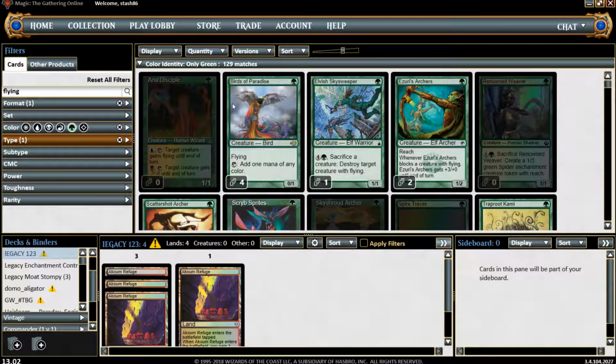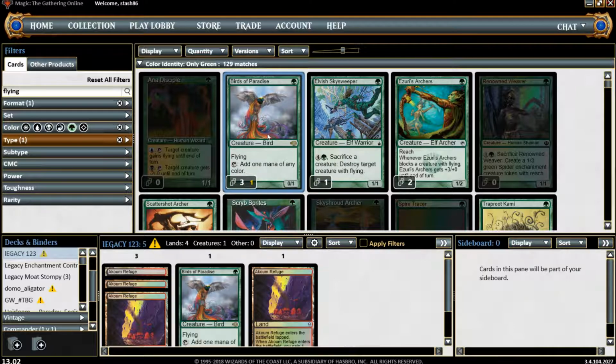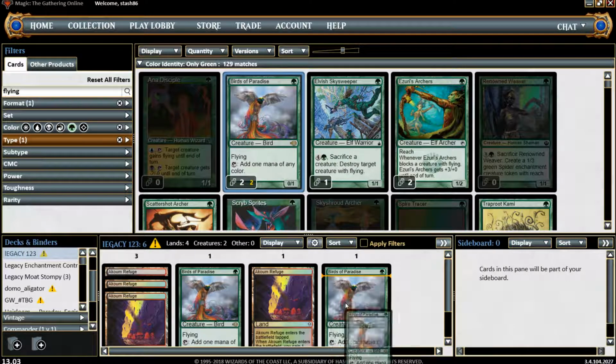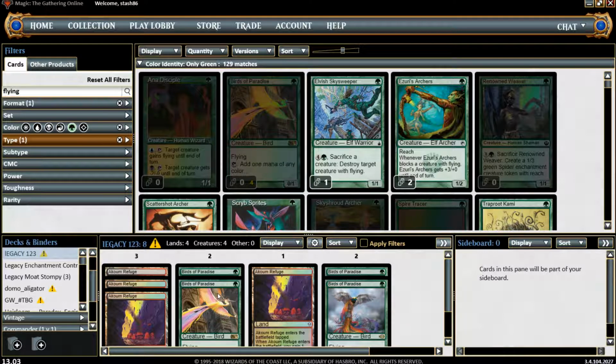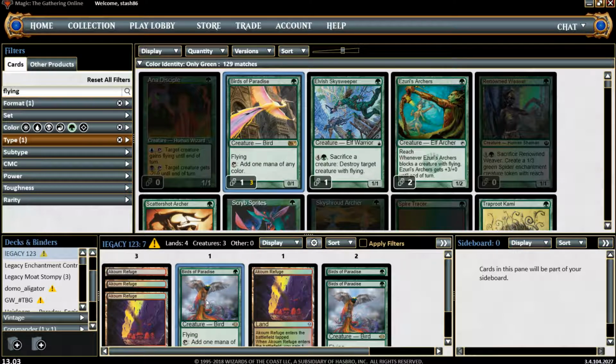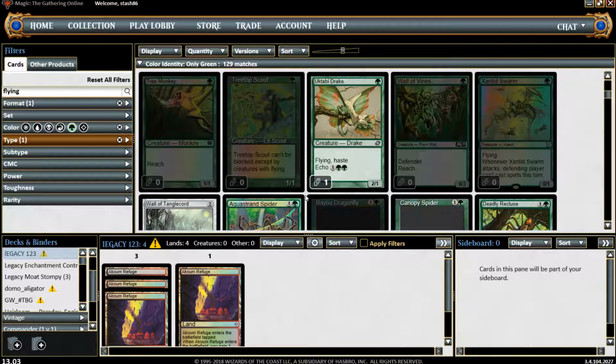Okay, as you can see now, I only have one cell of Birds of Paradise. But if I move it, as you can see, the version will follow the correct collection. So if I remove, there you go. So this is how you build a deck from scratch. You can then add until you have 60 cards in your main deck and 15 cards in your sideboard. That's how you do it manually.